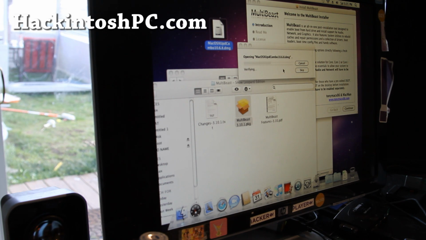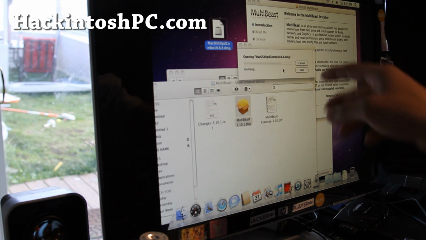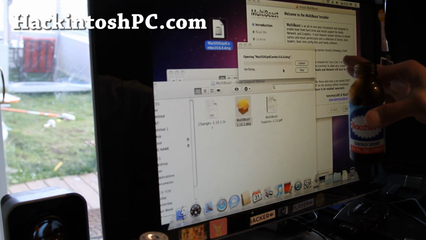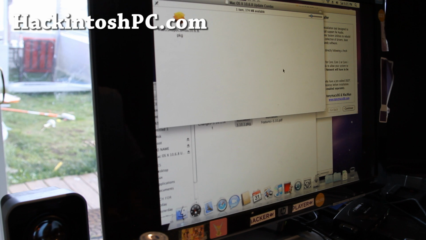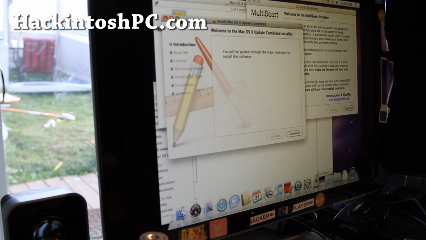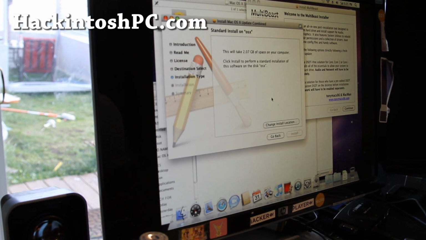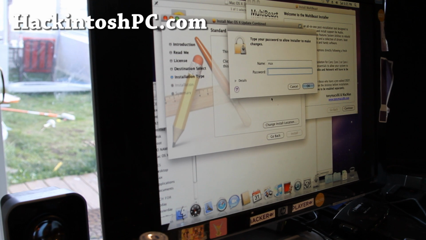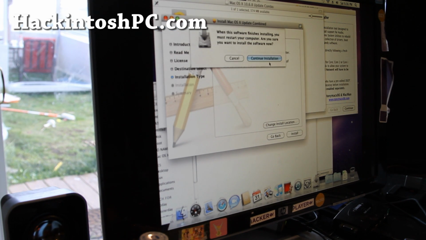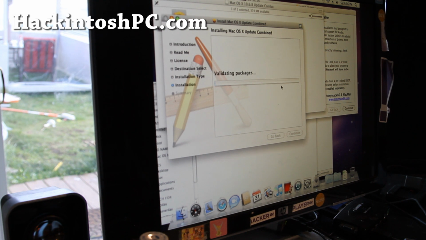Don't restart when it's done. You don't want to restart. You want to install this MultiBeast. Basically what MultiBeast is, it installs and configures all the drivers for you very easily. So you'll get this combo update. Double click on it. There we go. And hit continue, and let it update. Continue. Continue. Agree. Install. Put your password here, and continue, and it's going to validate packages and everything.